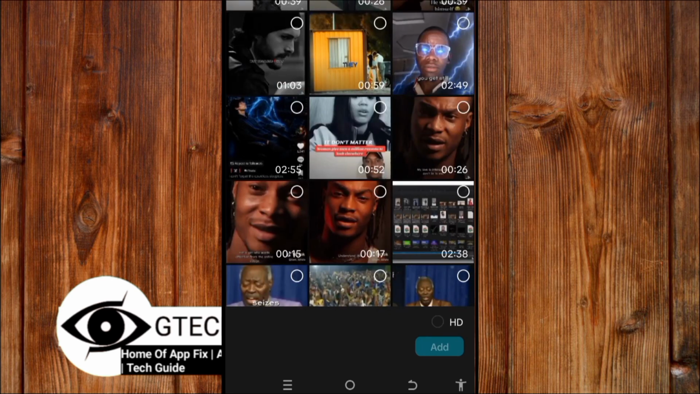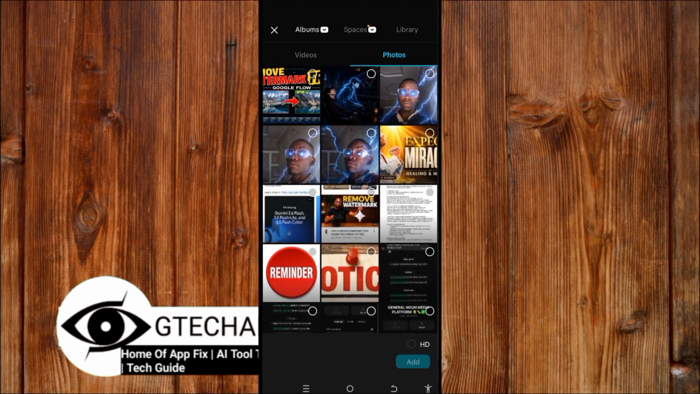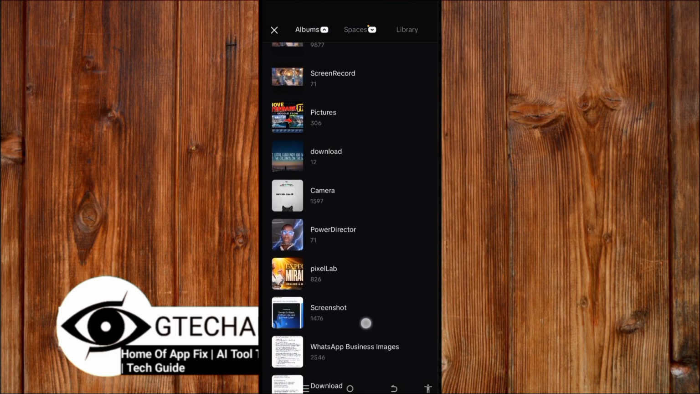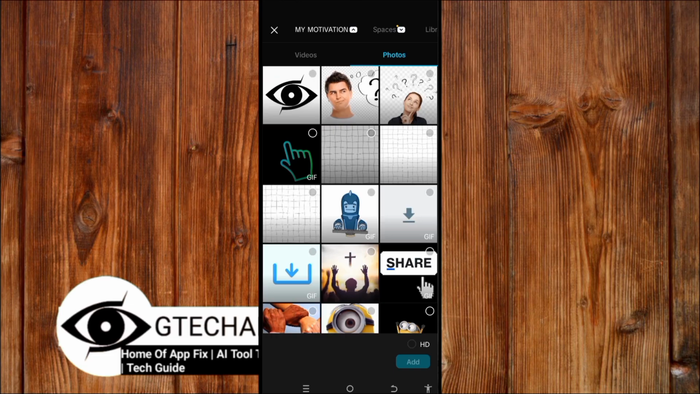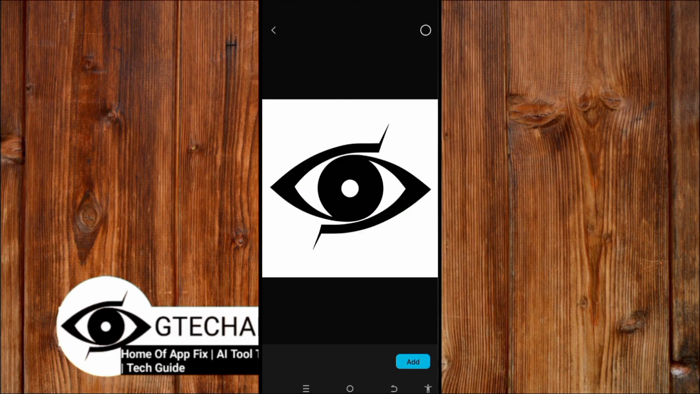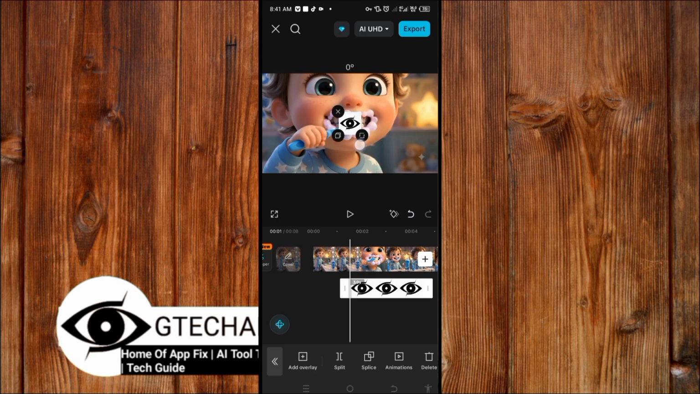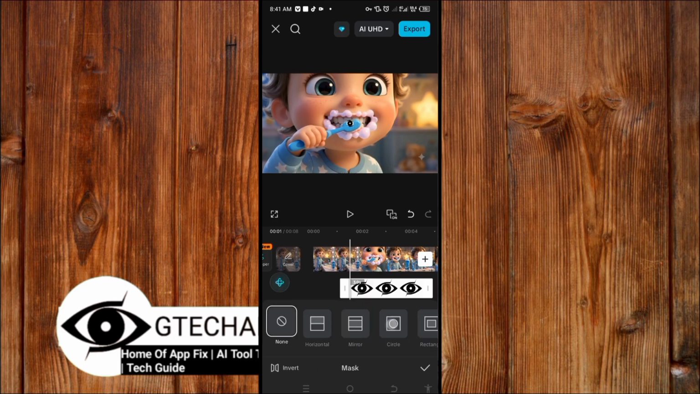Make sure you have a picture icon to add here. To add the picture icon, click on album, go to the place you saved the picture icon, click on it, select the picture icon you want to add, and then click on add. You can see you have added it as an overlay. Now resize it to the size of the watermark. Now mask it like this. Click on mask here. Mask it in circle form, or any form you want it to be in. Mask it like that.